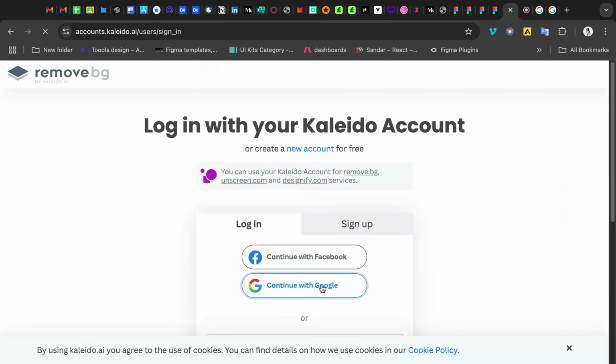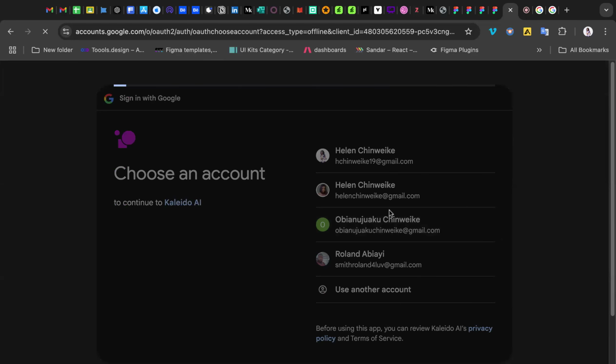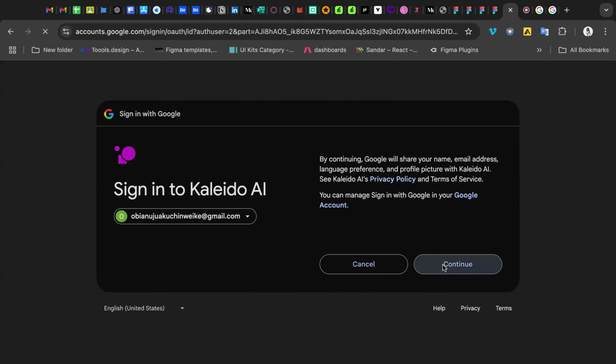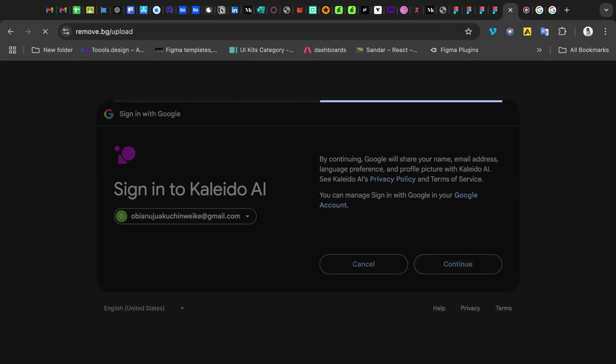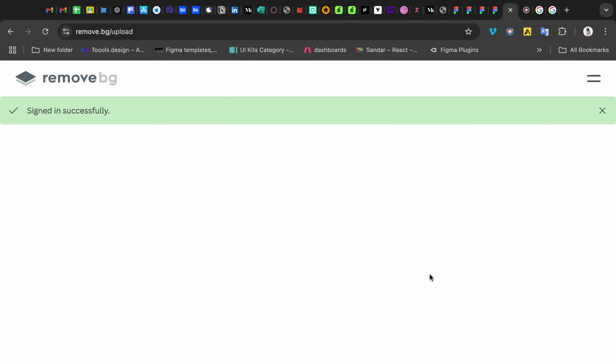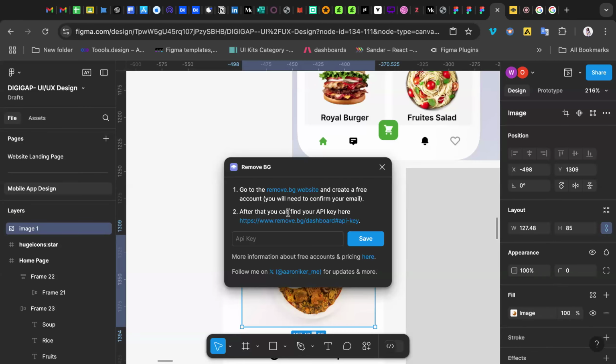I'm just going to log in with my Google account because I already have one. But if you don't have an account, you can go up and sign up for a new account. So I'm just going to log in. Now I've successfully logged in. The next thing I'm going to do is come back here, and after that you can find your API keys here. So I'm just going to click here to find my API keys.